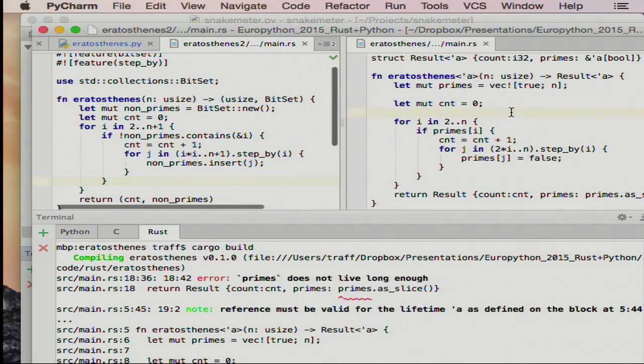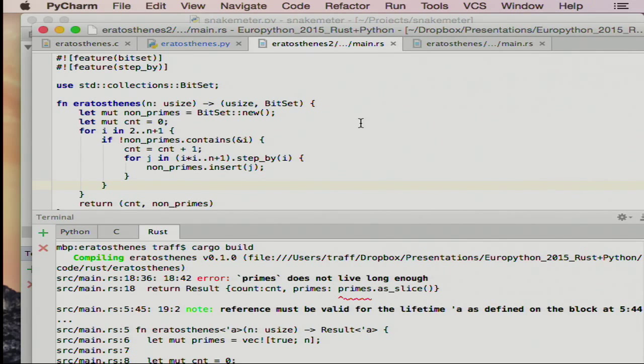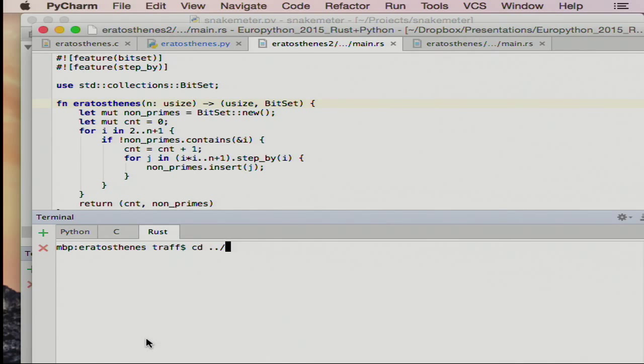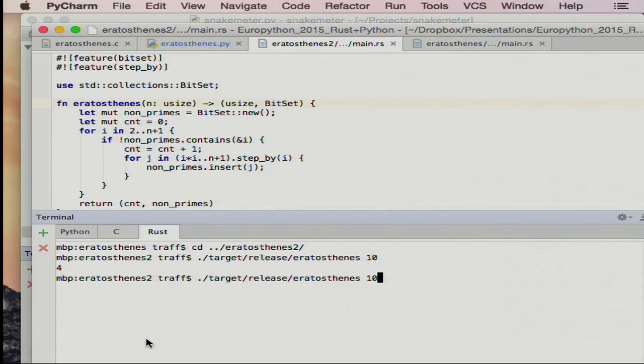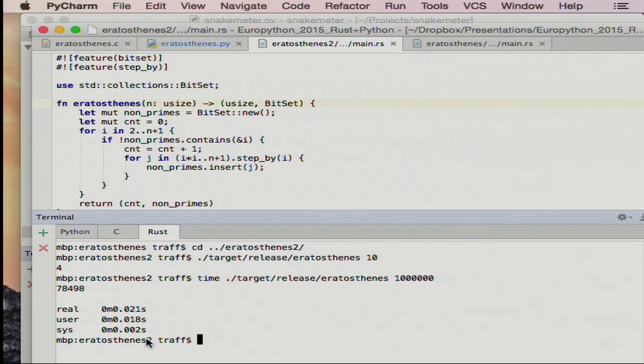We won't fix this exact copy because it doesn't make sense. Instead of that, we just re-implement it from scratch in more idiomatic Rust, because Rust has a set and it has tuples like Python, so we have a much shorter solution and it resembles Python. And okay, let's run it. For 1 million, it's 20 milliseconds. So it's like 25 or 30 times faster than Python.